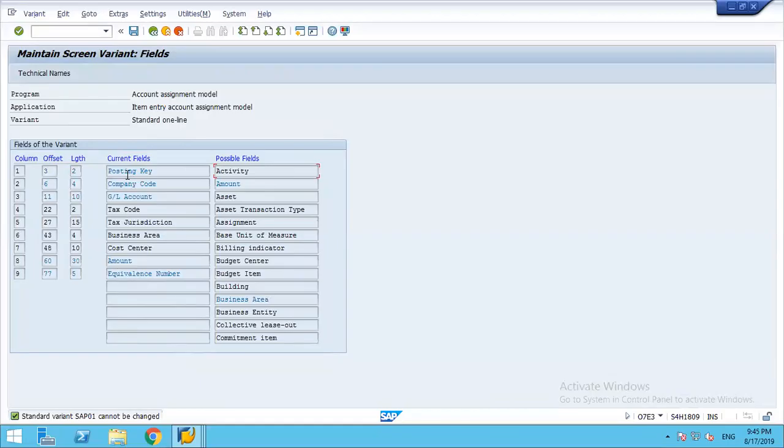I see. Okay. And also you said two line items, what does that mean? Two line items in the sense you can see in two lines, I'll show you.